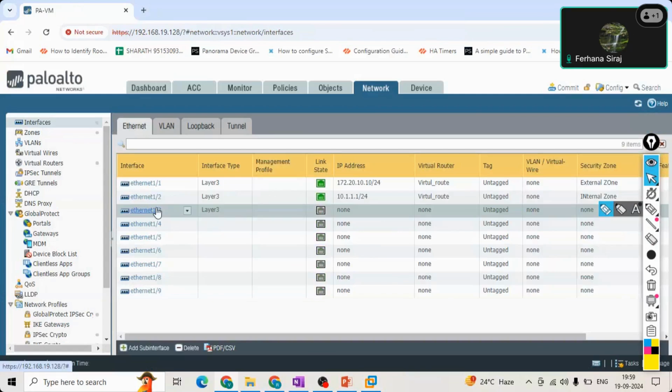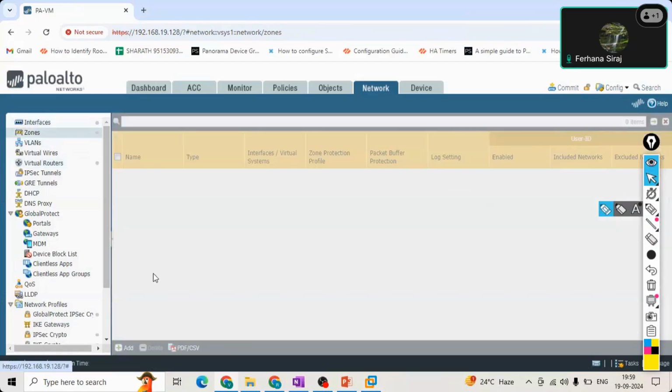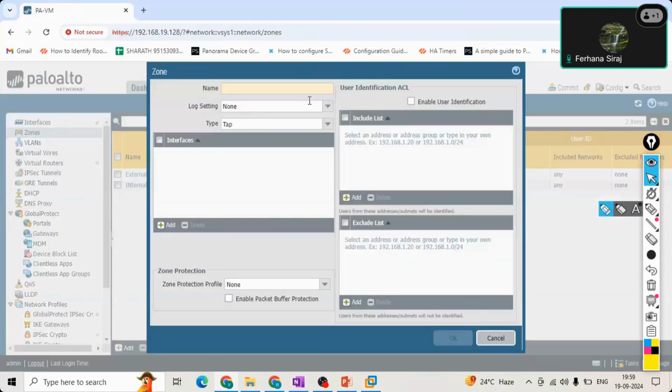This interface is not specified to any zone yet. So this is not useful unless you specify a zone to this interface. So I'll go and assign a zone. Now we're going to create a policy, right? Yes. Once we have this interface and zone.